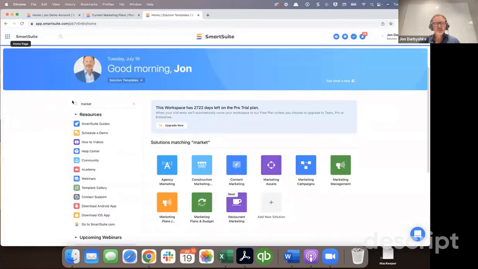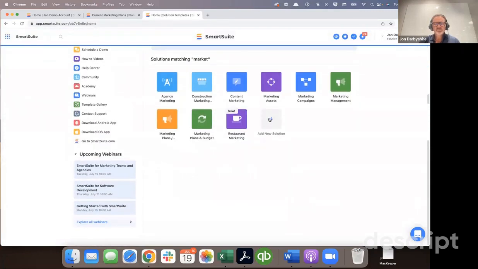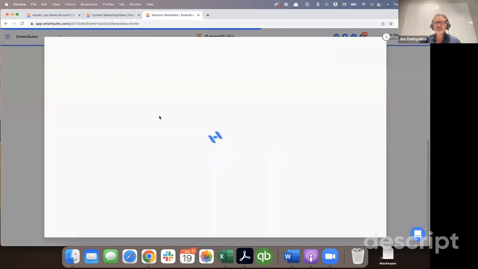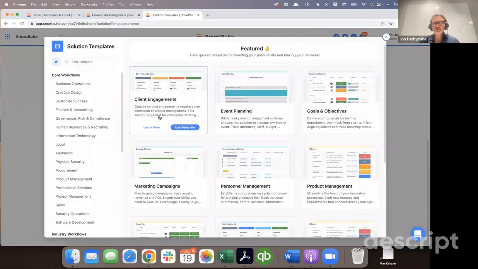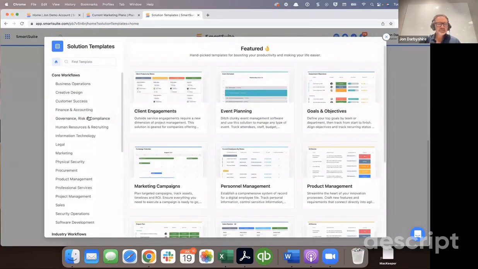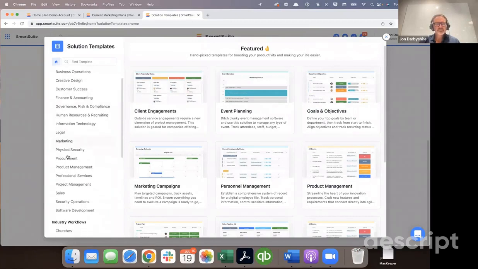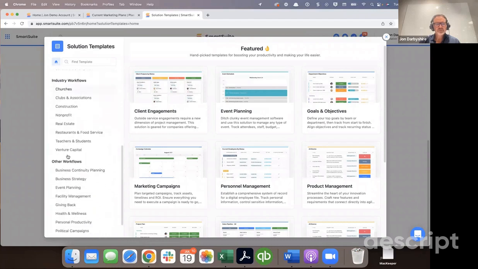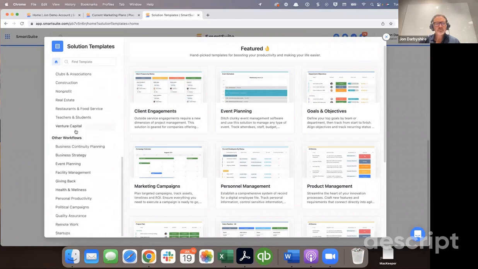I'm going to click here in the upper right to go back to the home page. If you wanted to add a new solution or see the full listing of templates that are available in SmartSuite, you just click on View Templates. This shows a listing of all the different template categories that we have, from core workflows to more industry-specific things to more minor workflows.